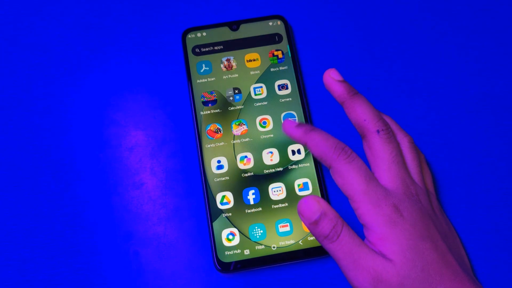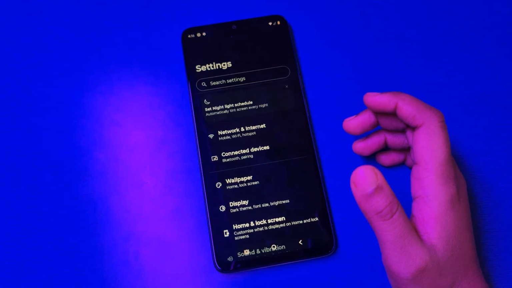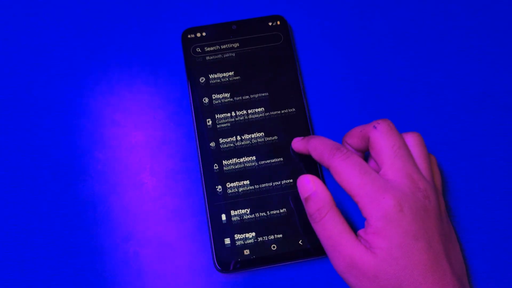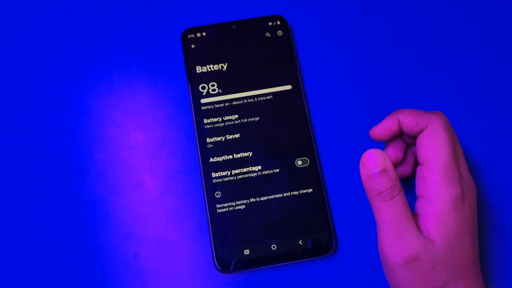So friends, to turn it on, you have to move to settings. Then next you can scroll down and here's the battery.